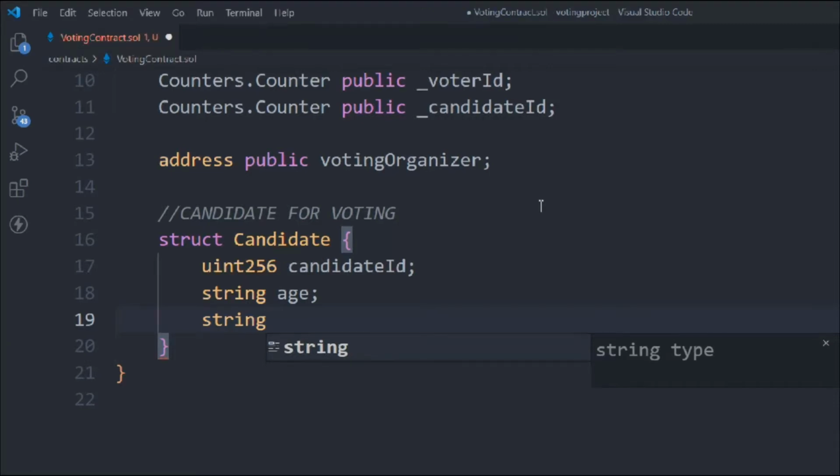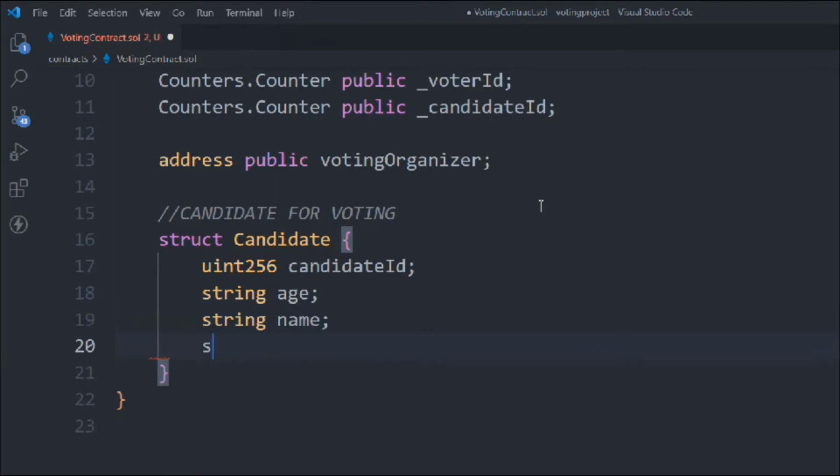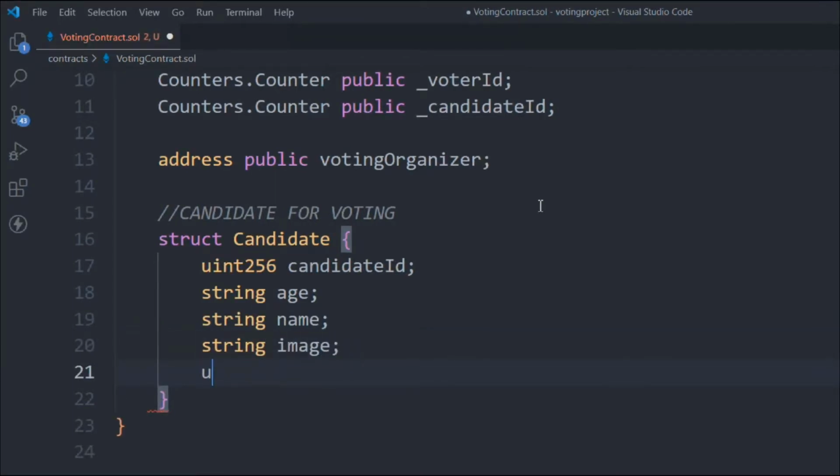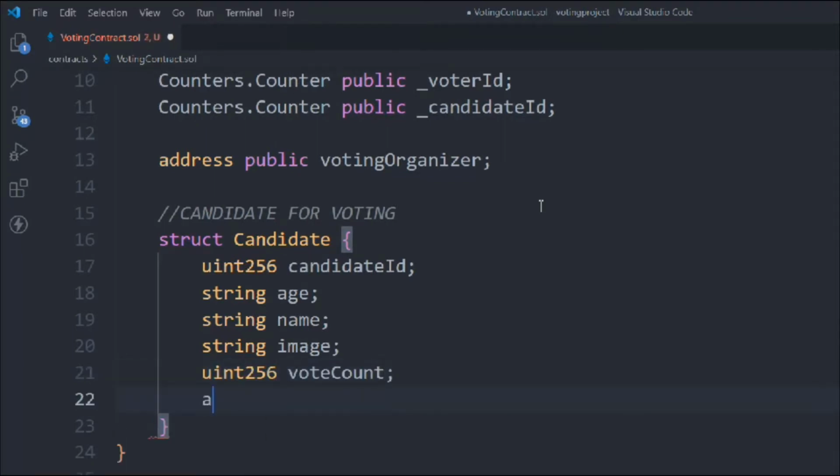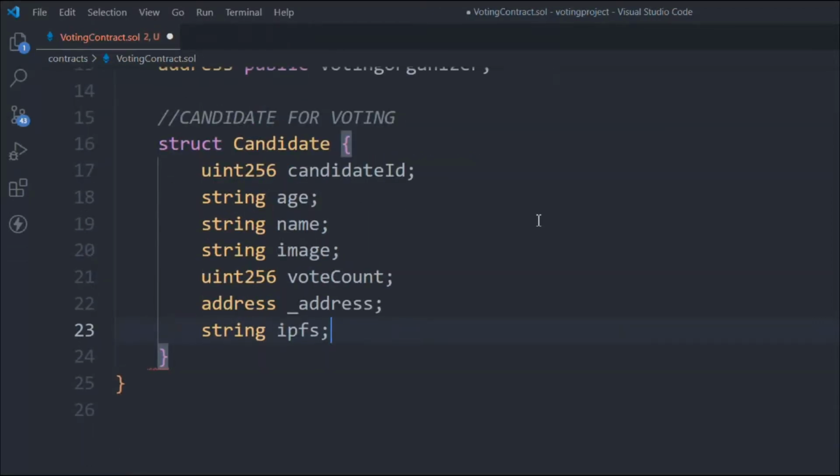We'll take name, we'll take the image, because we also upload the image to IPFS and we're also going to add the image in our smart contract. Okay, now we'll take the uint, and inside that we take the voteCount, so how many votes the candidate is getting, and now we have to take the address of the candidate, and now the last one is going to be IPFS. This IPFS will contain all the information about this single candidate.